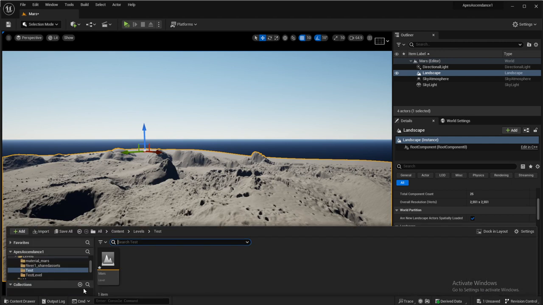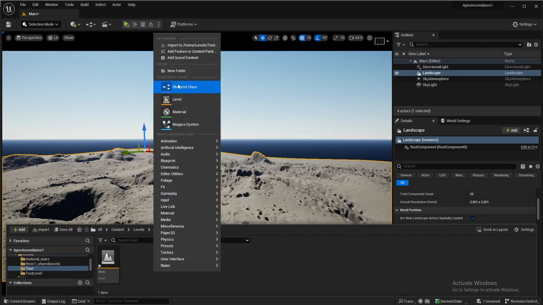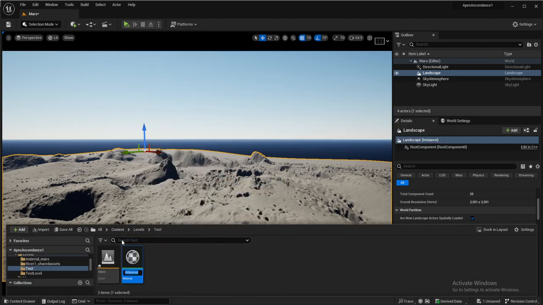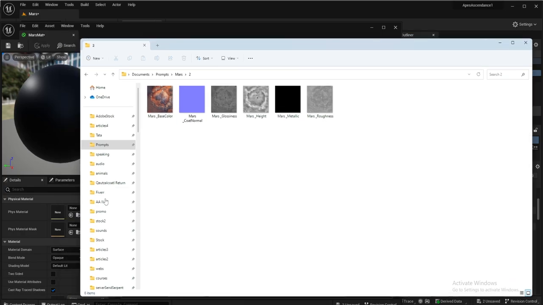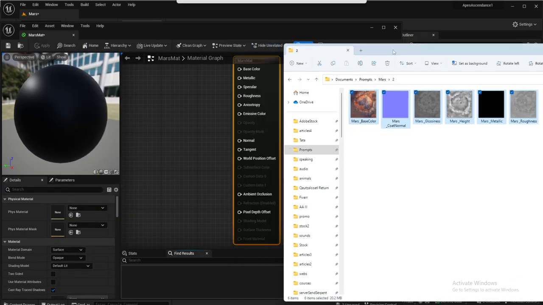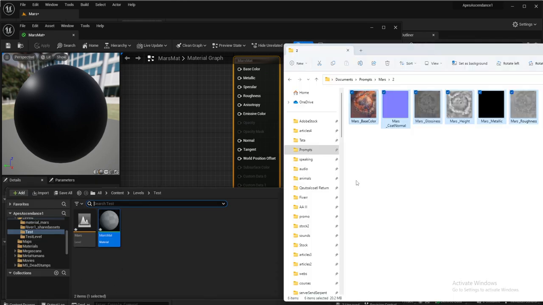We are clicking on Content Drawer and then creating a new material. We are naming this material Mars Mat. Double-click on the newly created material to open it. Now we drag and drop all images exported from Substance to the UE5 Content Drawer.